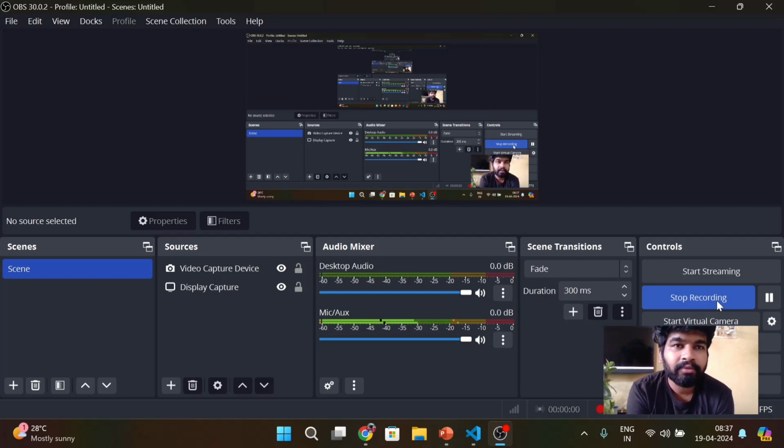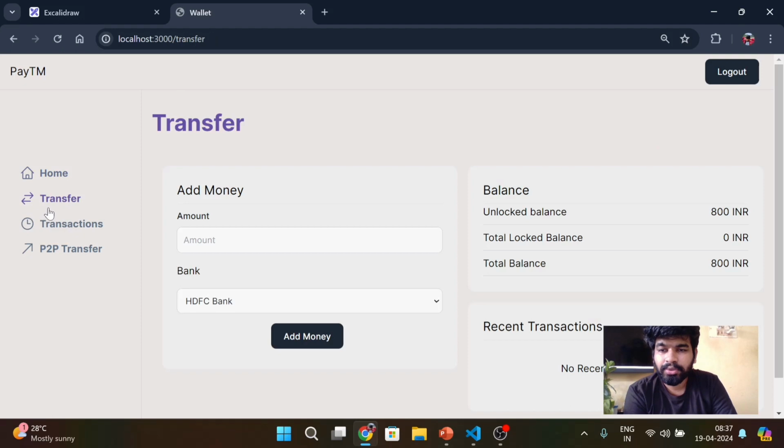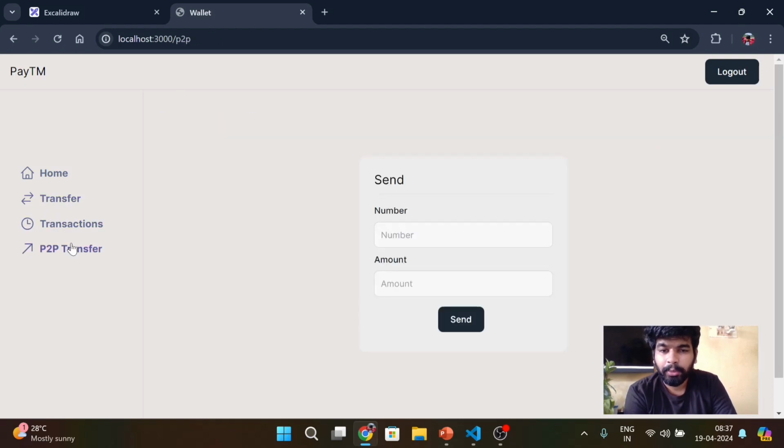I have built a Paytm wallet like application that supports transactions where a user can add money into their wallet, and it also supports peer-to-peer transactions. So the dashboard looks like this, and we have the transfer option, transactions history, and the peer-to-peer transfer option.